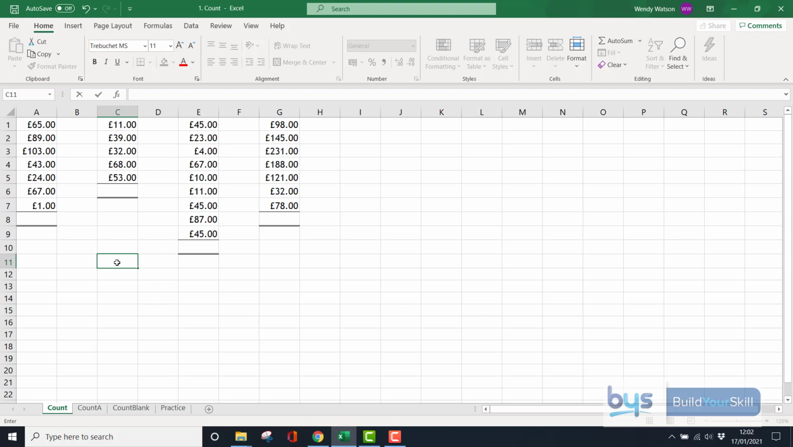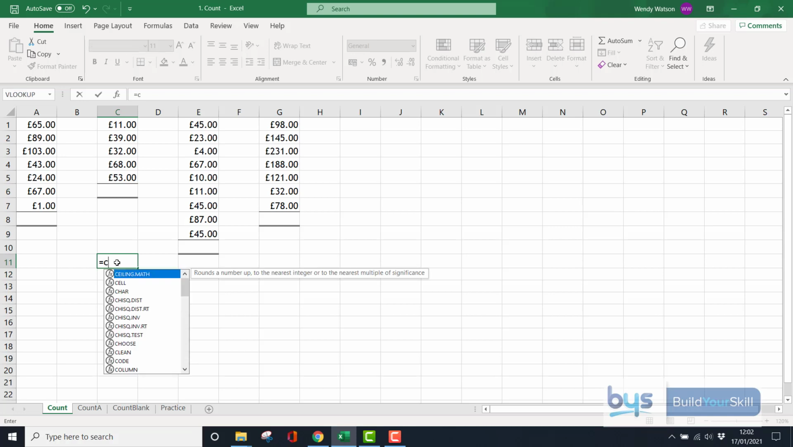Let's look at the count function. Now, if I was to start typing the count formula with equals and then count, you will see there's quite a number of options that are available to you. We're going to look at count, count A, and count blank. So count, you'll see there, counts the number of cells in a range that contains numbers.